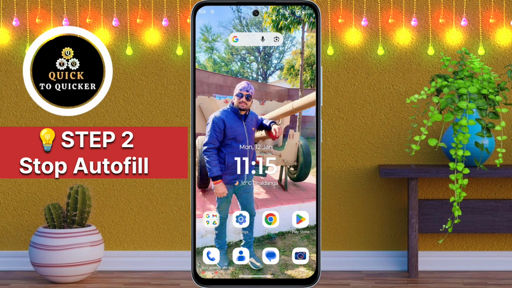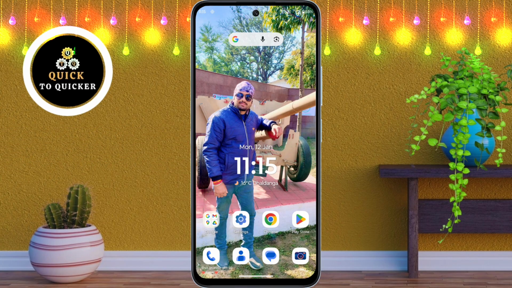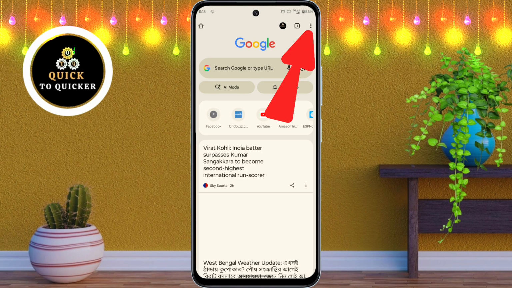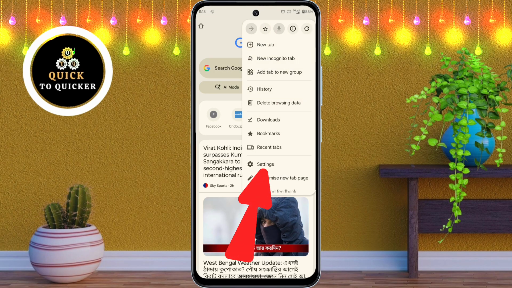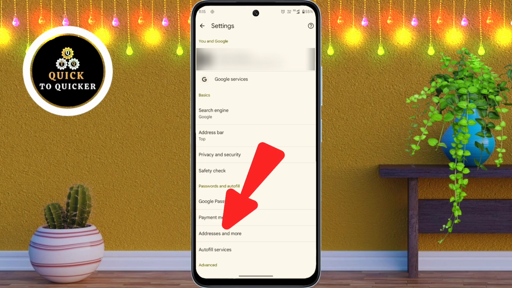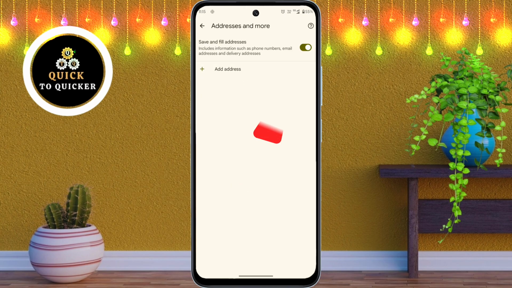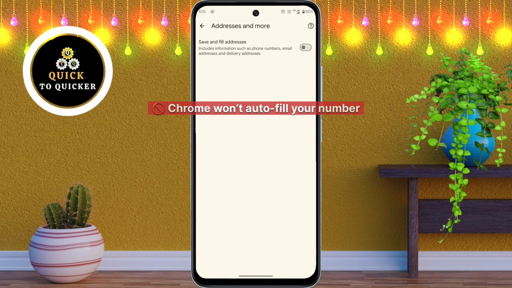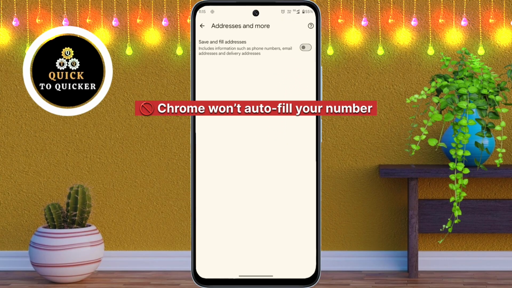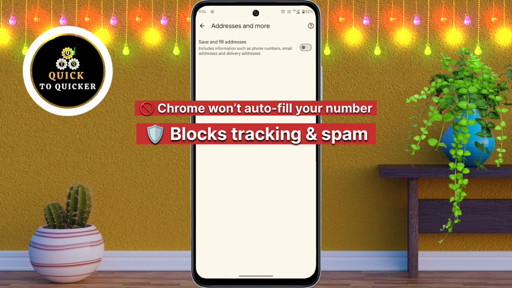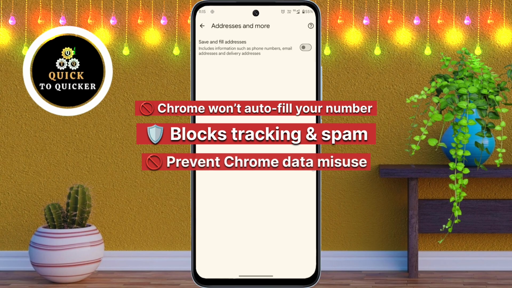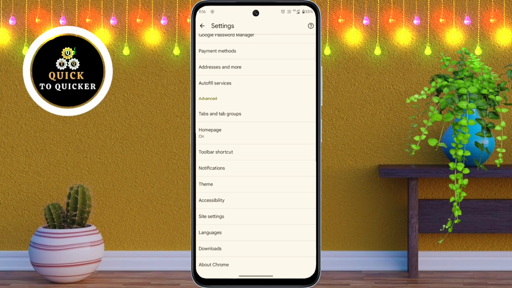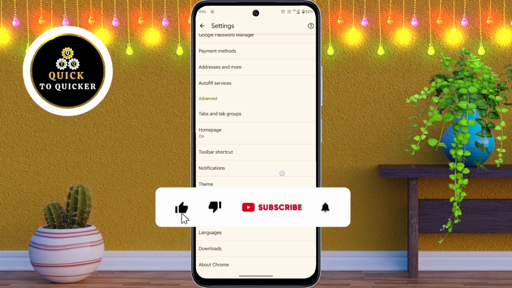Step 2. Disable phone number autofill in Chrome. Open Google Chrome browser on your phone. Then tap on 3 dots at the top right corner. After that, tap on Settings. Then tap on Addresses and More. Now turn off the Save and Fill Addresses option from here. This prevents Chrome from saving or autofilling your phone number on websites, reducing the risk of tracking, spam, and data misuse. Make these small changes now to keep your phone number private and stay protected from unwanted calls and scams.